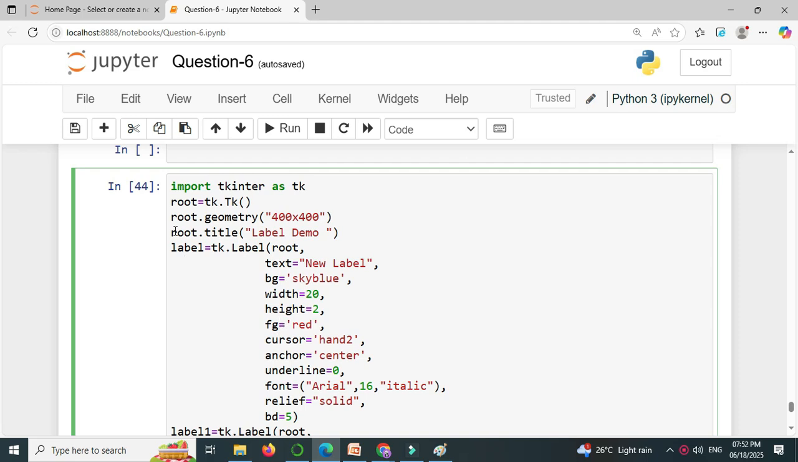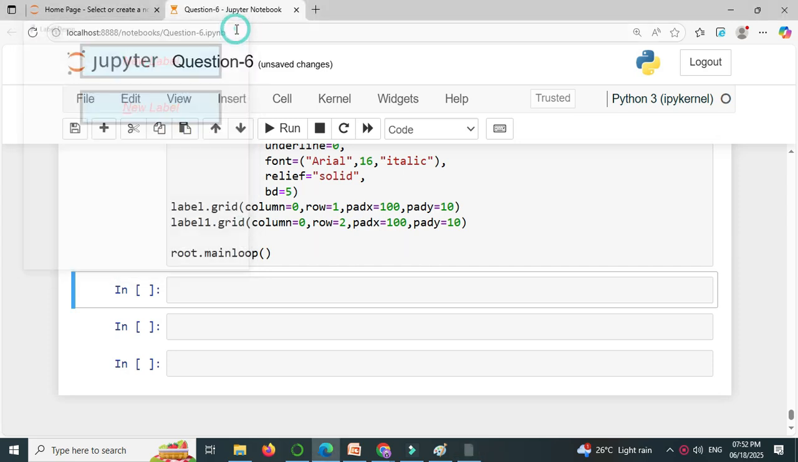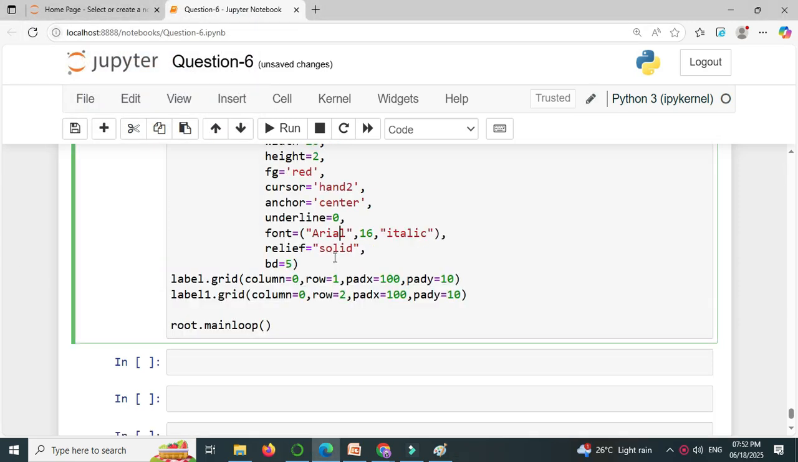Then cursor will be hand2, anchor will be center, underline will be 0, that is underline is applied to the first character. If I specify 3 here and if I execute, it will set the underline to the third character of the label text. Then we have set the relief as solid, that is the border appearance, and border size will be 5, and we have added this label to the grid with column 0, row 1, padx as 100, pady as 10, that is the label will be displayed 100 pixels from the left and 10 pixels from the top.